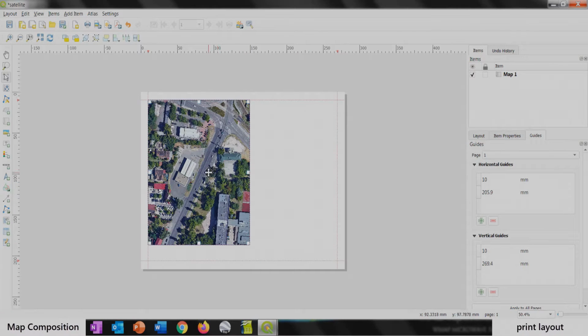Then the map is going to load. Now let's click here, just select this icon here, select the map. As you can see, the map is designated here as map 1, and you can take out the image or even lock the image if you want.